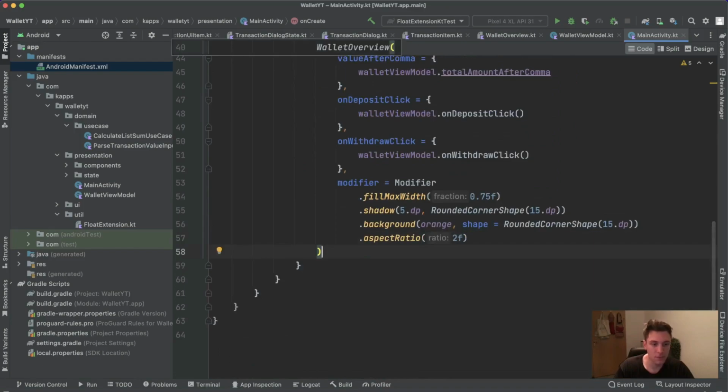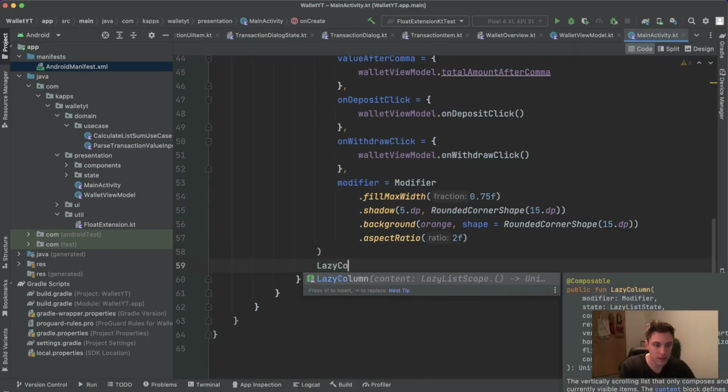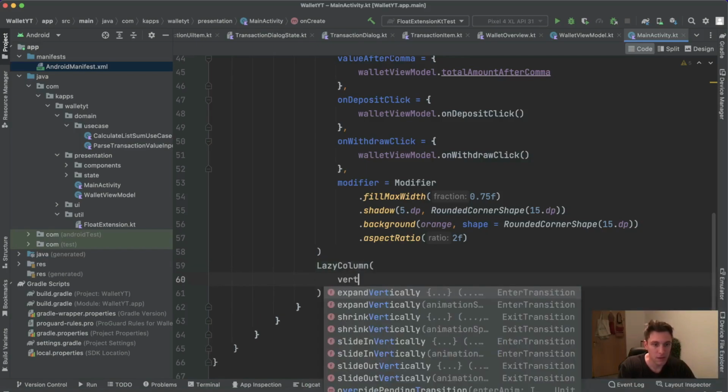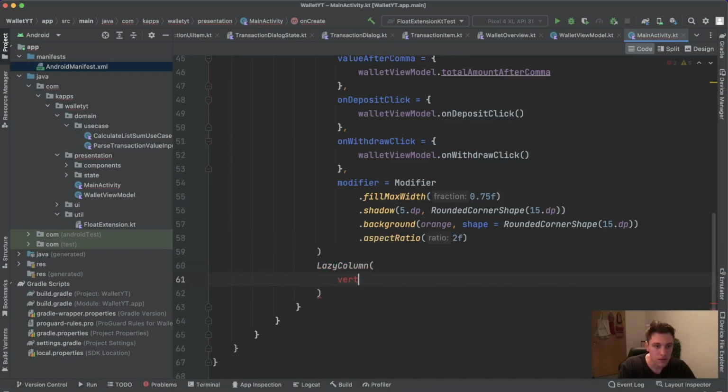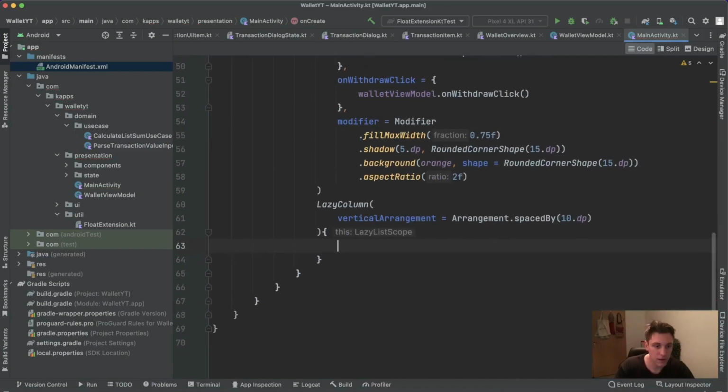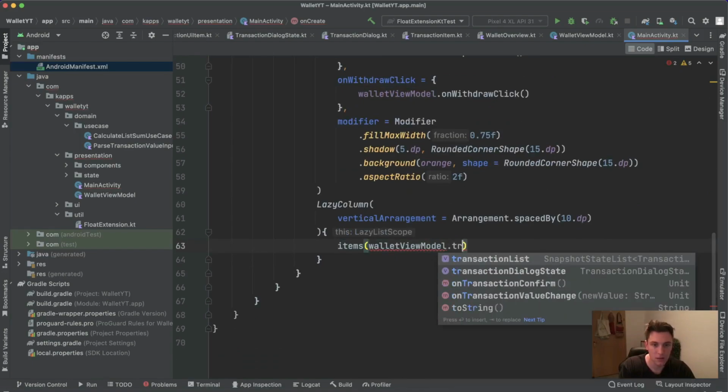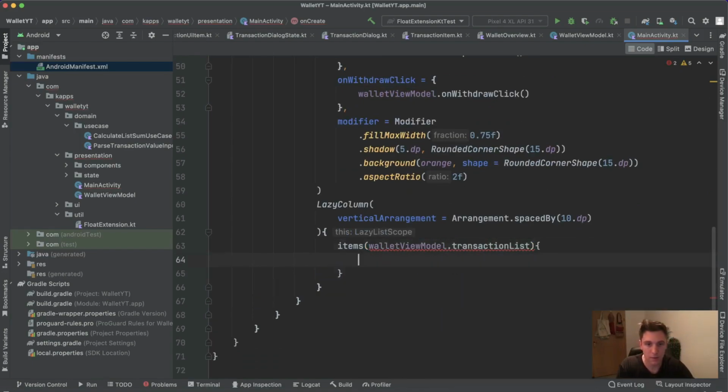And after that, we will apply a lazy column for our different transaction list items. Below the wallet overview, we will have a lazy column. The vertical arrangement, let's also import this. The vertical arrangement will be set to arrangement.spaced by 10 dp. Then we can open the scope and we will have items which come from our wallet view model dot transaction list. And for each item, let's import these items first.